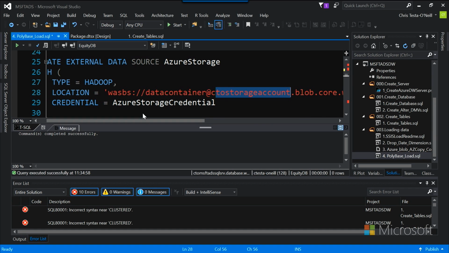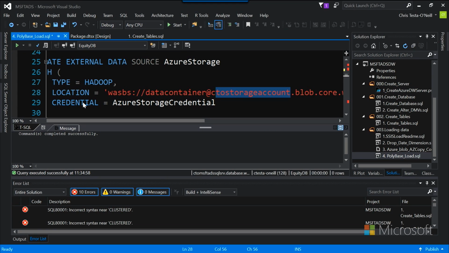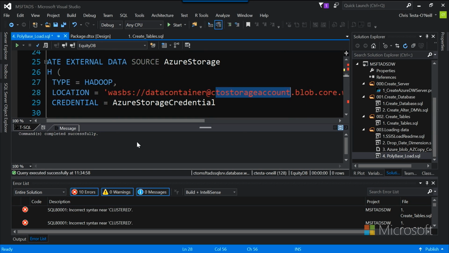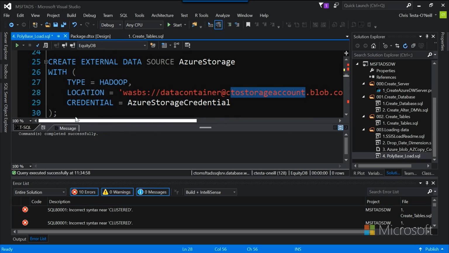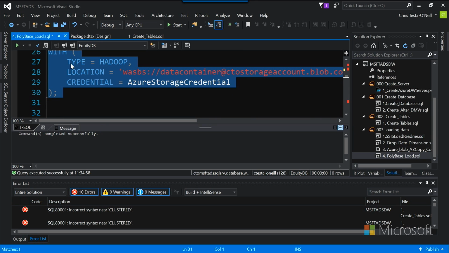To connect to that Azure Blob Storage, we're going to make use of a credential called Azure Storage Credential. This is what we created in a previous demo up here, so it has the same name as this. Let's highlight the code to create the external data source for Azure Storage, and execute this command. The command completed successfully.